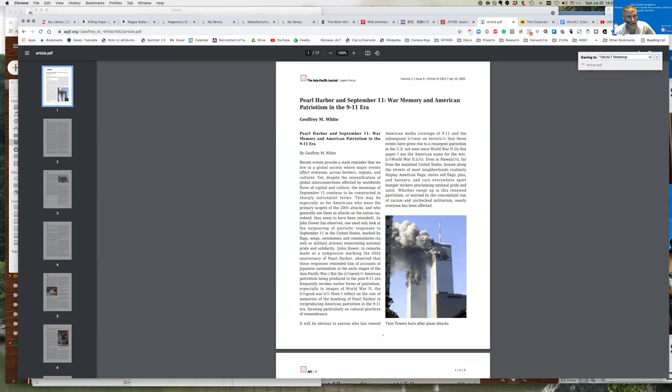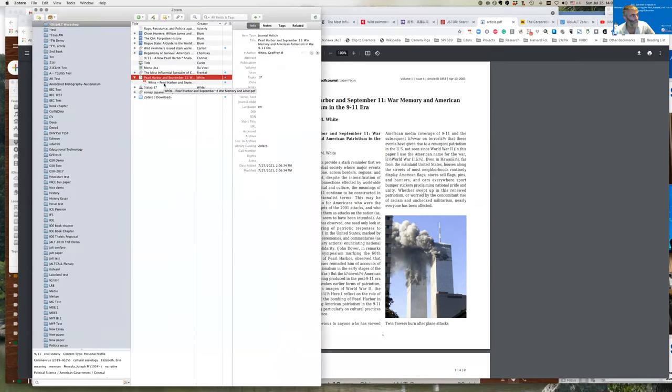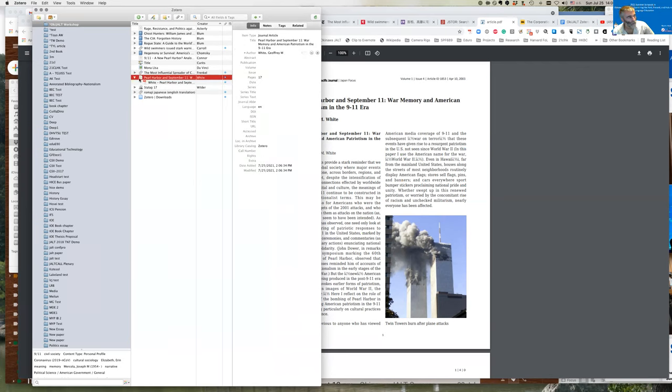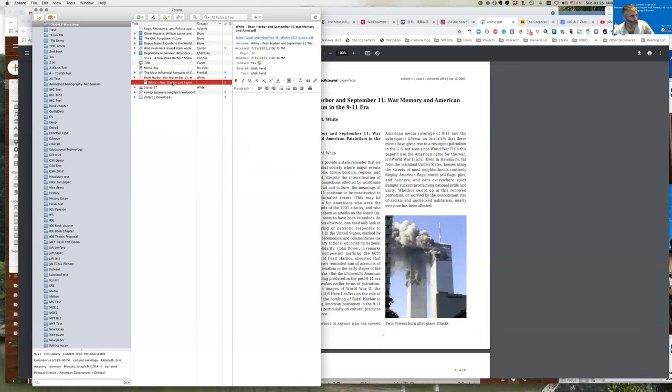So when we click this, it's an article PDF. And we add it. It's imported the PDF link in here. And it's created from the metadata, journal article, title, author, and so on. Now, it doesn't always do that. If you're doing this with Safari or Firefox, quite a lot of the time, it won't do that. You'll just get this.